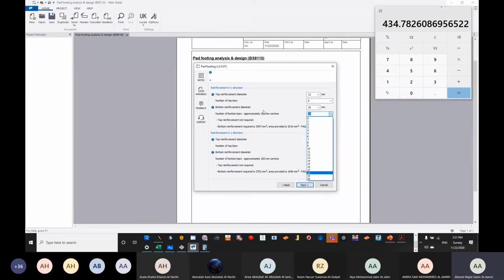Now see what will happen to the spacing. Of course, if you increase the number of bars, the spacing will be lesser. So you can see the spacing is now becoming 150. Required is 3,500. Provided is 4,000. If you want to be a little bit safer, you can go here. The spacing is 175. Required is 3,500. Provided is 3,600. So we are safe. Now going for reinforcement in Y once again. Required is 3,700.